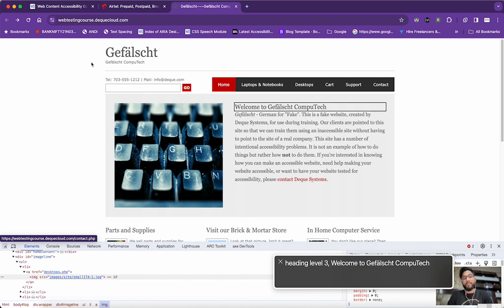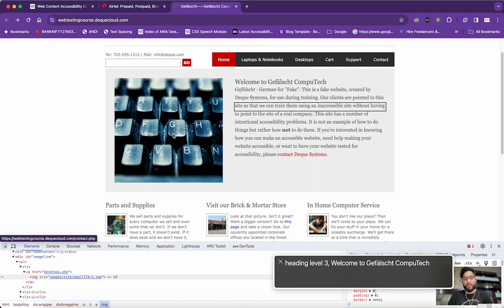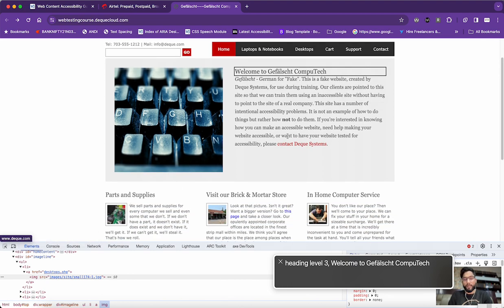So as you can see, I've started using control option and right arrow keys, and this particular image is skipped, which is okay for now. I'll tell you why it is okay, but let's see how these images are conveyed.